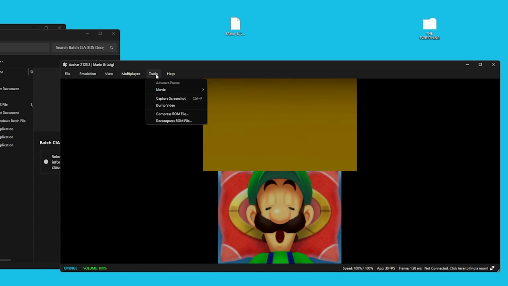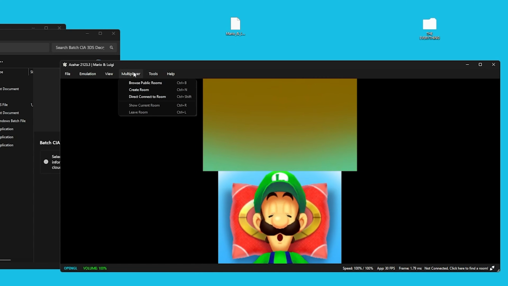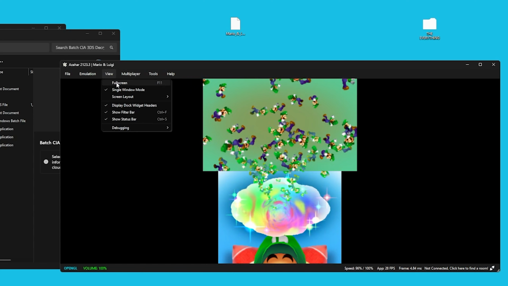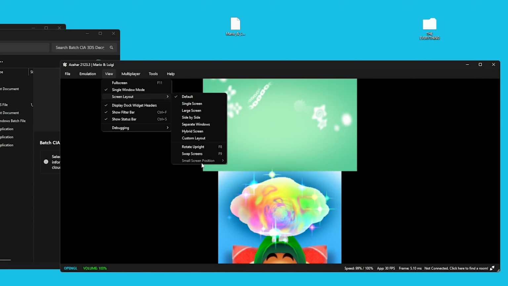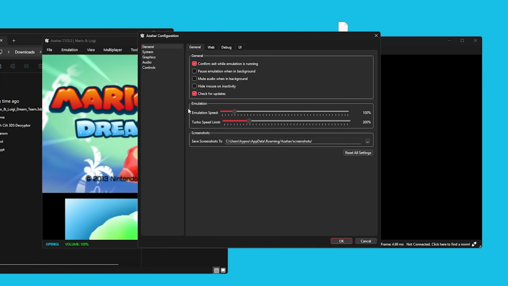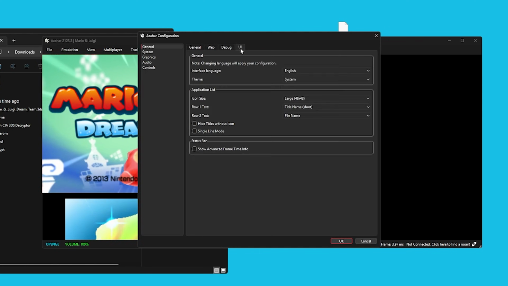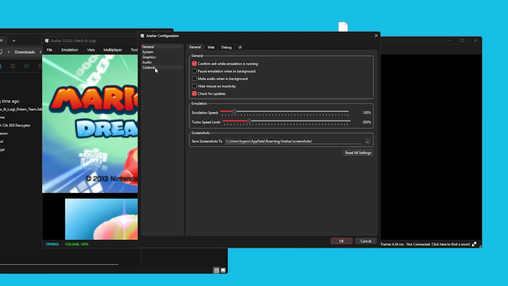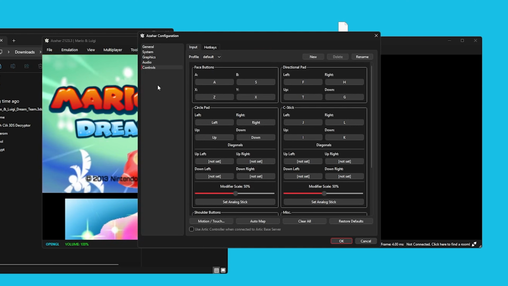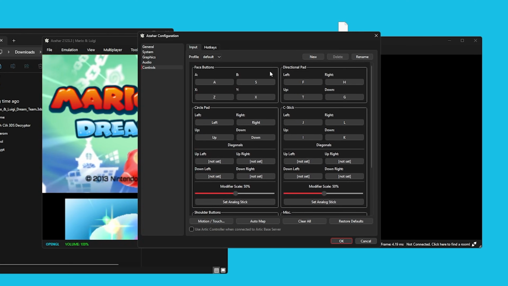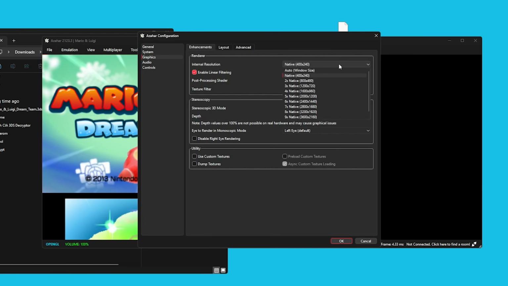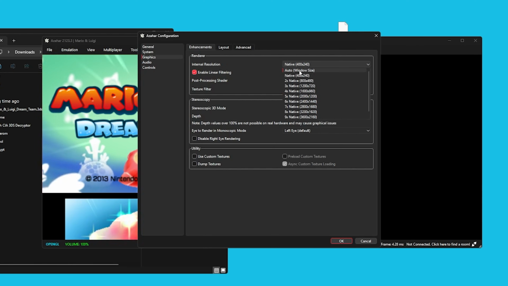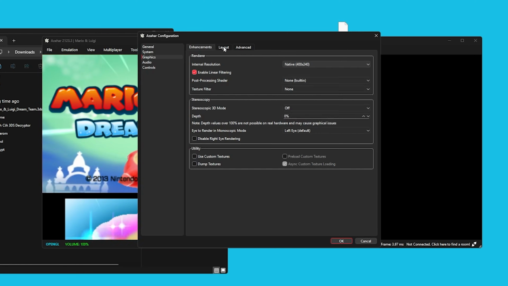It works. And then of course you have all the tools and stuff like that. When you go to view, you can do full screen, screen layout. All of this is very similar to melonDS. You can also customize your layout if you really wanted to. We can configure things, like, whoa, look, here's all the stuff. Again, very similar. Here's the controls. Again, you can play around with these as much as you like. Graphics. For graphics, I recommend 4x native and below is usually what I recommend for any device.